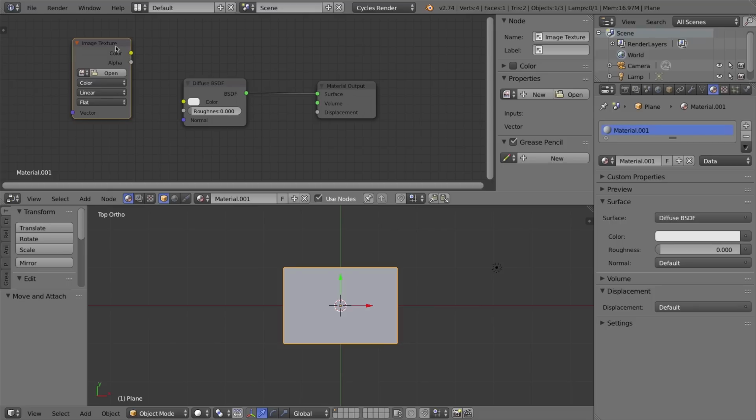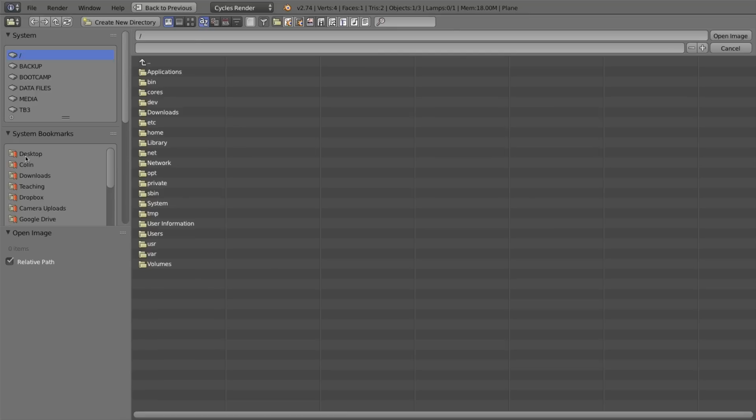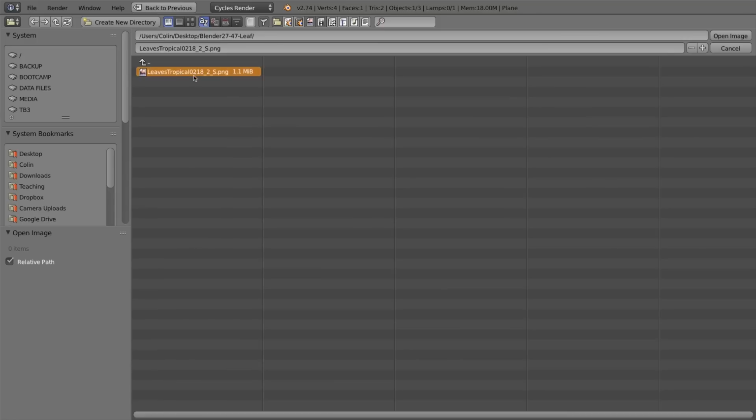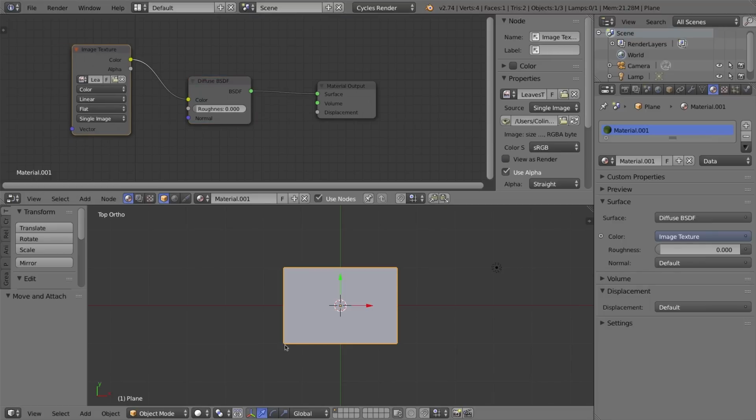And I'll plug the color from the image texture, which we haven't opened yet, into the color of my diffuse shader. So I've plugged that in to create the attaching noodle. I'll click open, and this is where I'll open on my desktop. I've got a folder that contains the leaf tropical 0218_2_S PNG image file. It's 1.1 megabytes, which is quite large because it's a PNG image file. That's okay though. I'll click on open image. So now it knows that it's there, but it's not showing up on our plane.